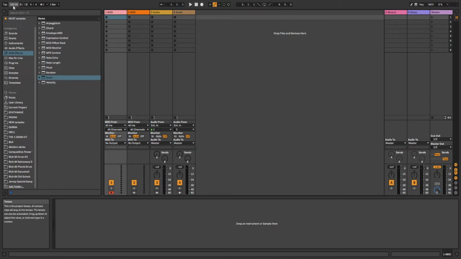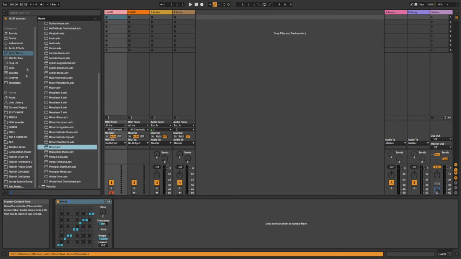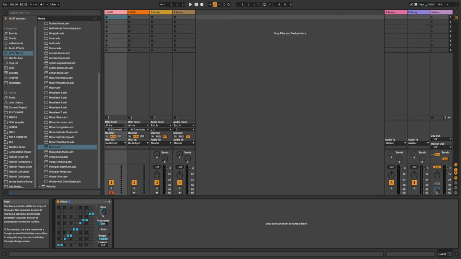Let's put a BPM 100 and then go to scale, minor in a MIDI effect and put it on a D sharp. You can use any other scale you like, but in this one, let's use a D sharp.